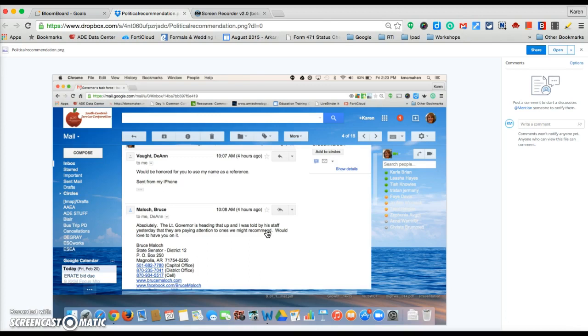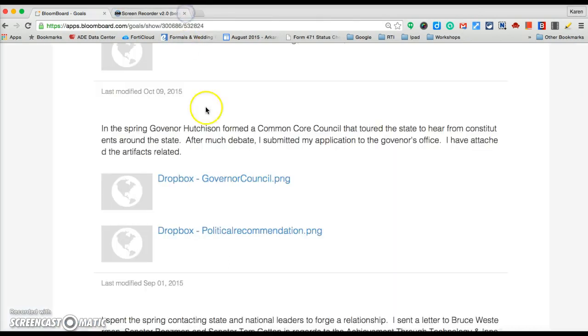and Bruce Malek, who is in the Senate, in regards to using them as a reference. It's their response that they would be willing to be that recommendation for her. So I'm going to close out of that.